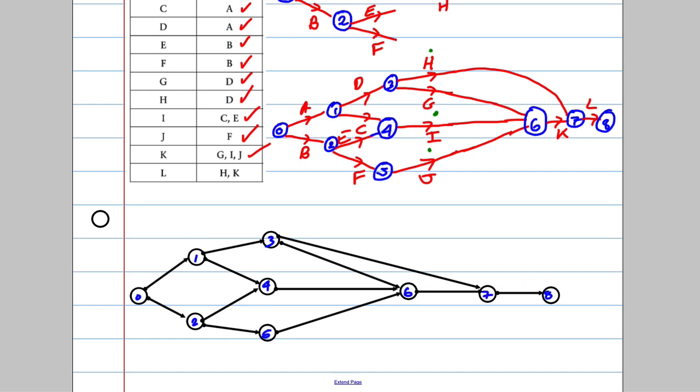and make sure you label each arc as an activity. So this was activity A, B, this was F, this was E, this was C, this was D, this was H, this was G, this was I, this was J, that was K, and that was L. And we're done there. We've got a nice, neat activity network to represent that precedence table as follows.